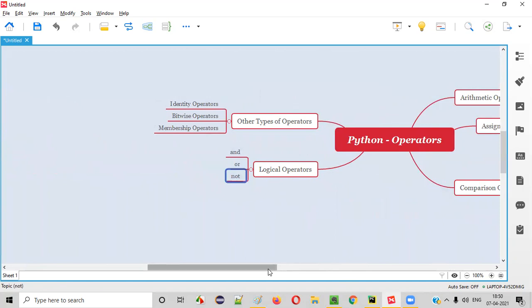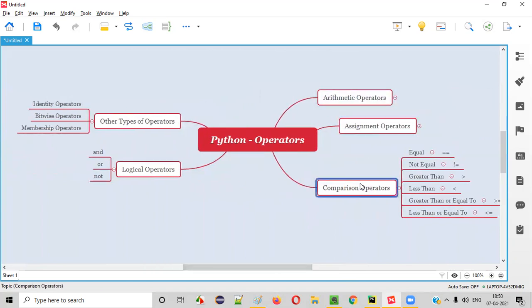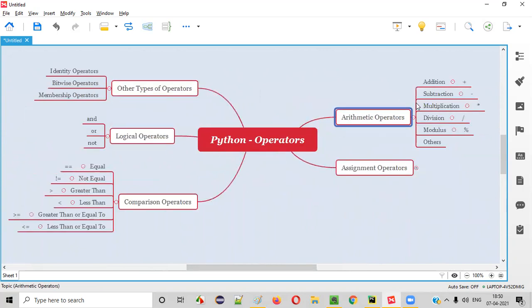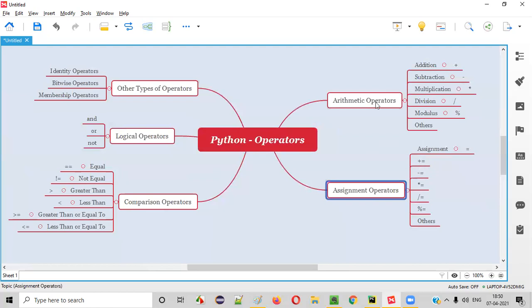So these four categories of operators will be enough initially for learning as part of Selenium Python, right? These four types of operator categories will be enough, guys. Whatever operator symbols I listed in these four categories, arithmetic, assignment, comparison, and logical, I will be practically demonstrating in the next few sessions.